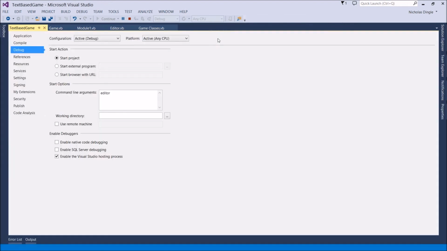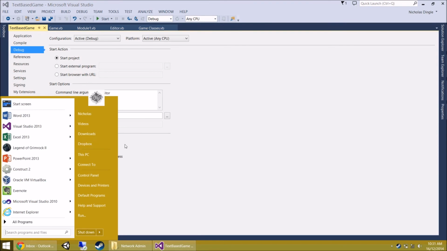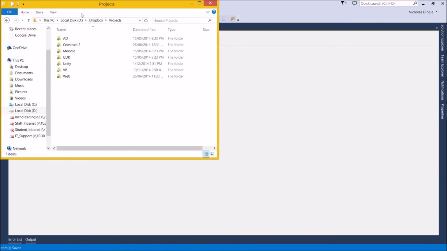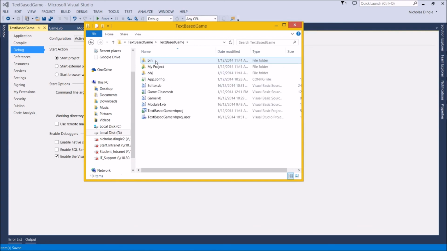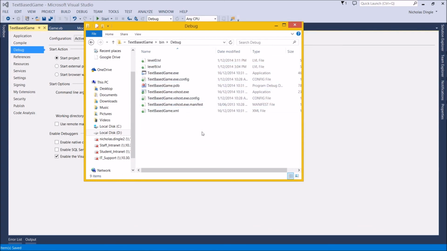So how does that work when you're not in Visual Studio? You've actually made your game, it's good to go. Let's go off to where I've saved my project. This is really buried, I'm sorry. Alright, so here is where my game would be saved. So this is my text-based game.